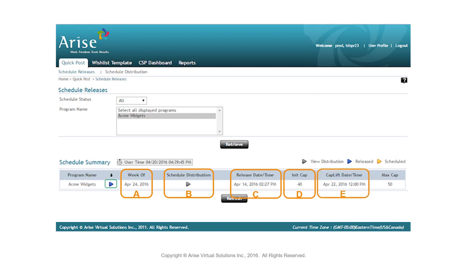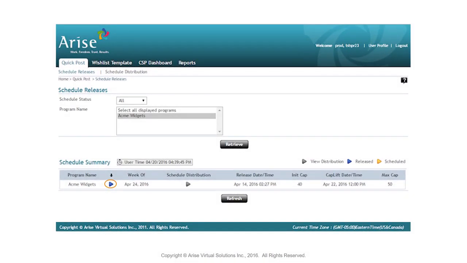E. Cap lift date time. This is when the initial cap is lifted if the client has an initial interval cap. F. Max cap. This is the total amount of intervals that CSPs can choose for this specific client. To begin building a schedule, a CSP would click on the little blue arrow next to the program name. If this is in yellow, it means that it is not ready yet to post.